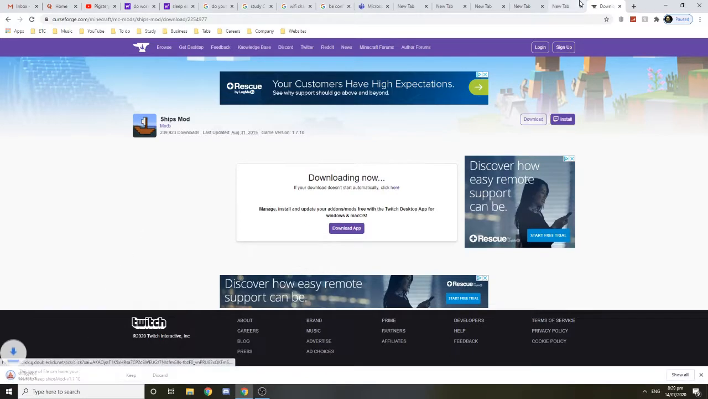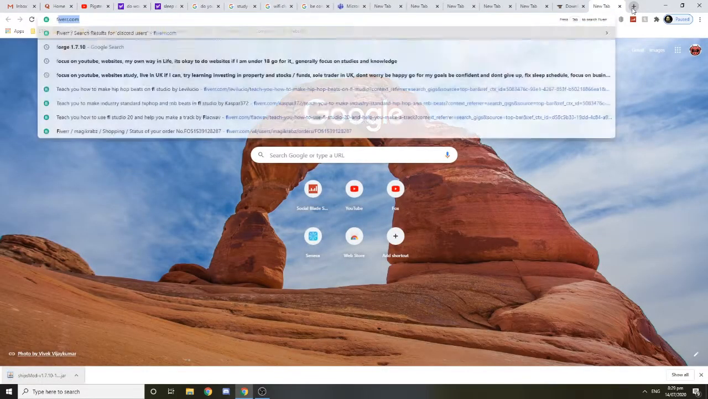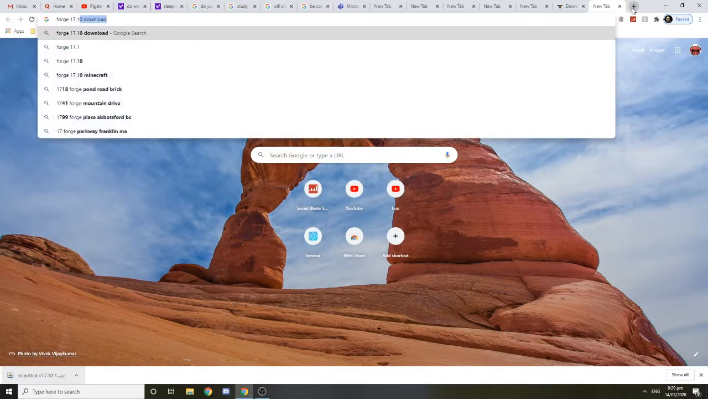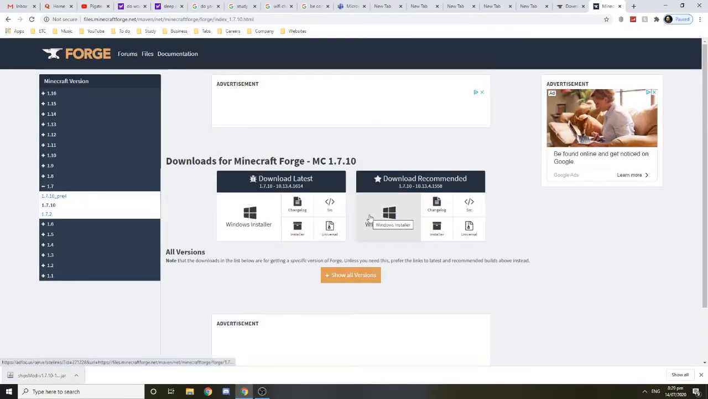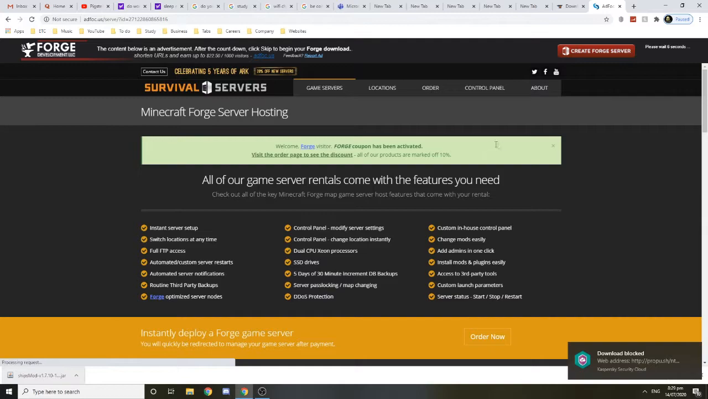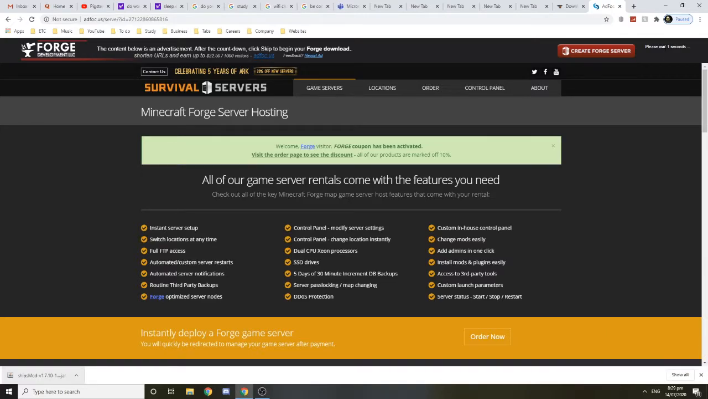And let that download. We're gonna search for Forge 1.7.10 download. I'm gonna go for this link. We're gonna go to the recommended installer. That's what I always recommend. And we're just gonna wait for this to be done and download it. My antivirus is gonna be blocking everything, so I'm sorry about that. We have that installed as well.